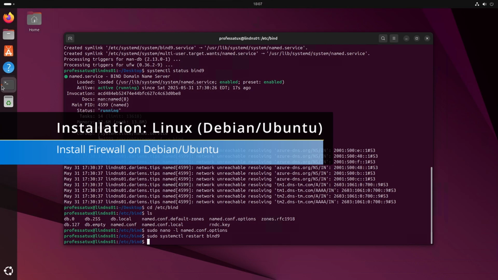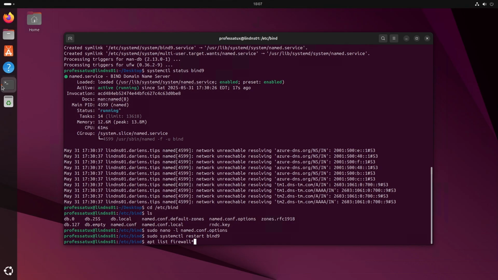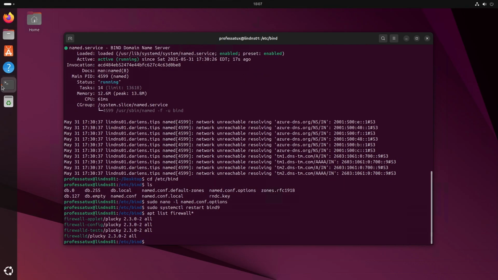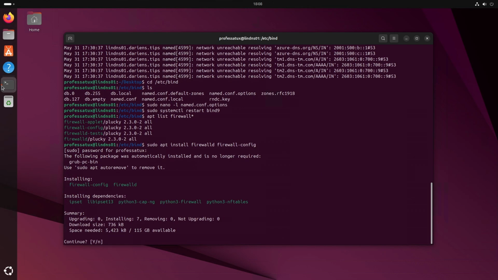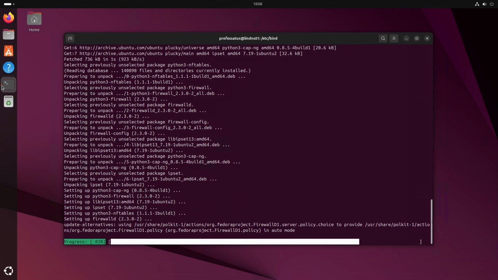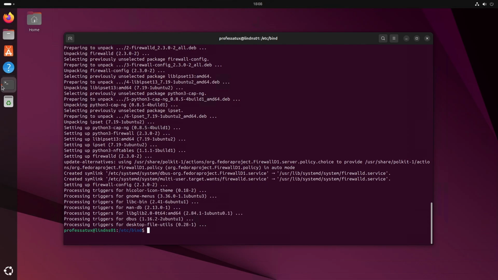For whatever reason, Debian Ubuntu does not install a local firewall by default. Depending on your environment, this might be a desired behavior. But for this demonstration, we will install the firewalld service. If running Ubuntu with a GUI, install the firewalld and firewall-config packages. If running Ubuntu with only a terminal, you only need firewalld.